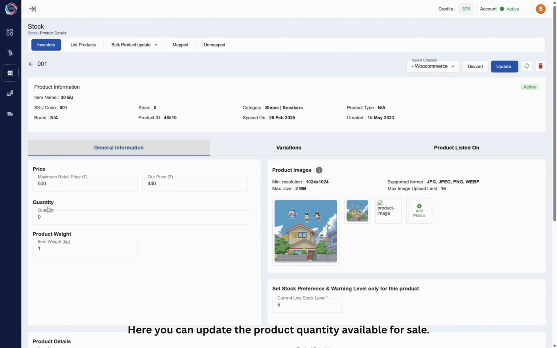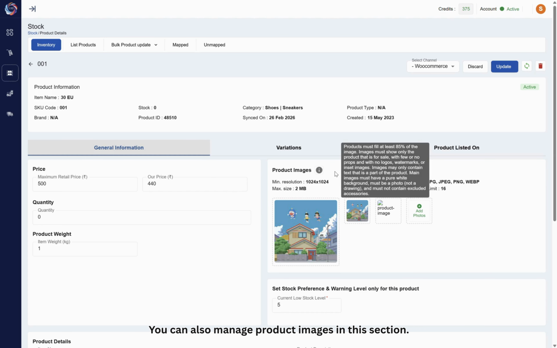Here, you can update the product quantity available for sale. This quantity is used for inventory management and order fulfillment. Product weight. You can enter the product weight in kilograms, which is used for shipping calculations. Product images. You can also manage product images in this section.